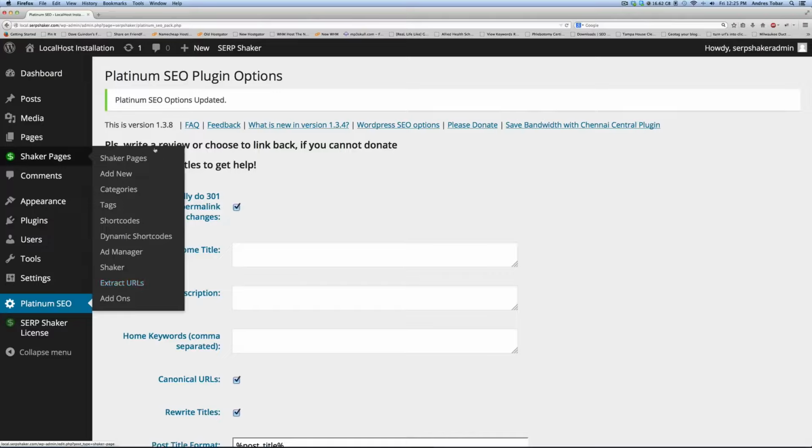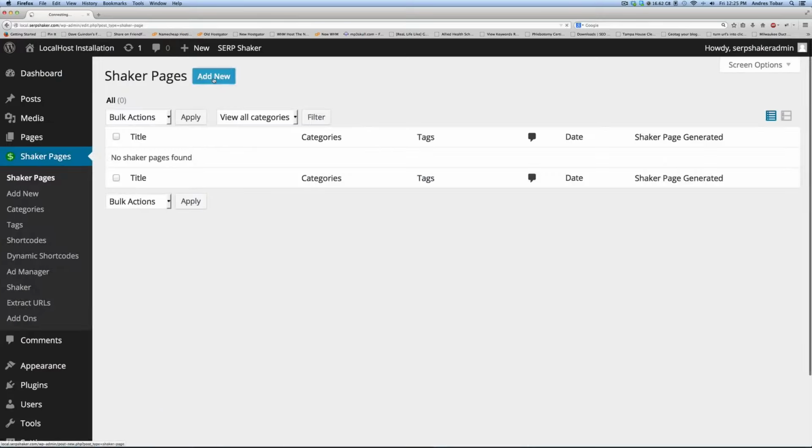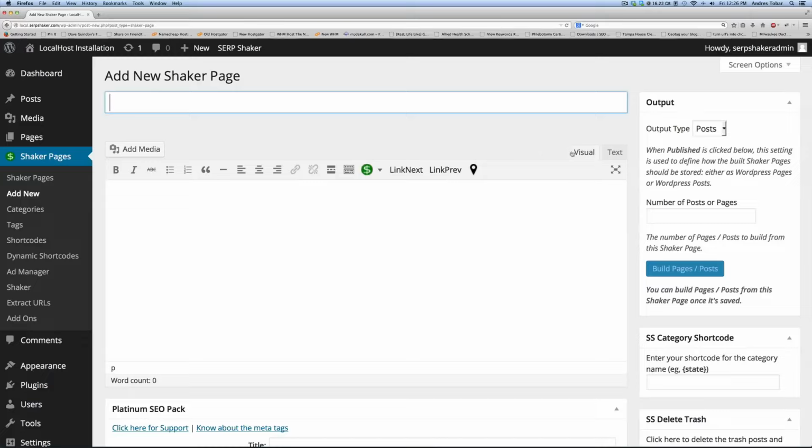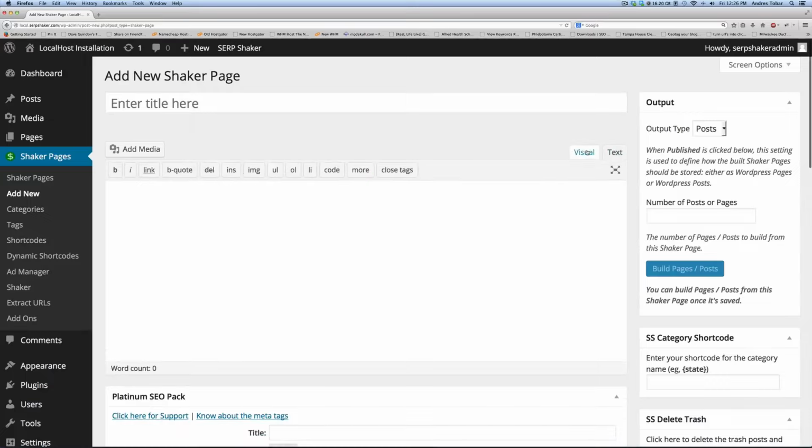Under Shaker pages, if we're going to set up a new Shaker page, we've got a cool set of features that we've added in. I'm going to make sure I'm on the visual side here. You'll notice a few new buttons pop up, and I'll tell you what those are about. If you're on text, those aren't going to show up, so just make sure you're on visual.